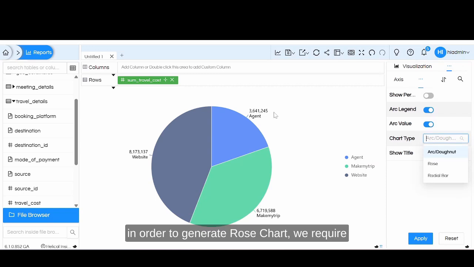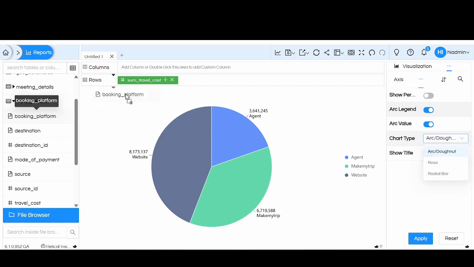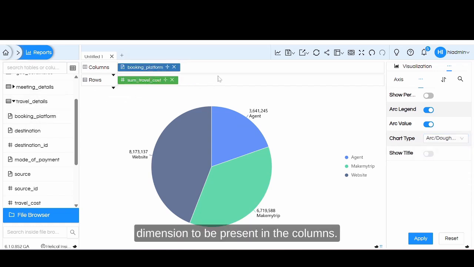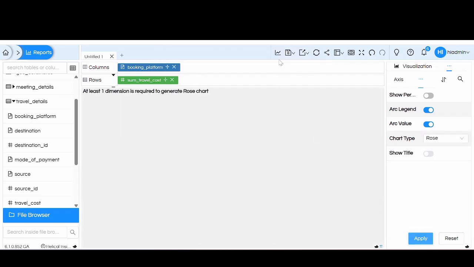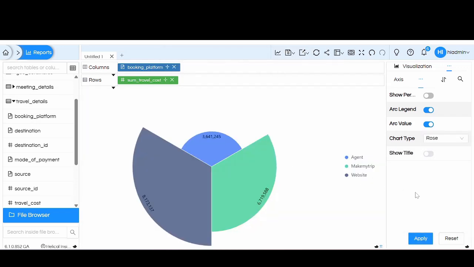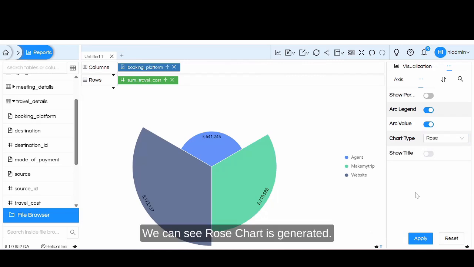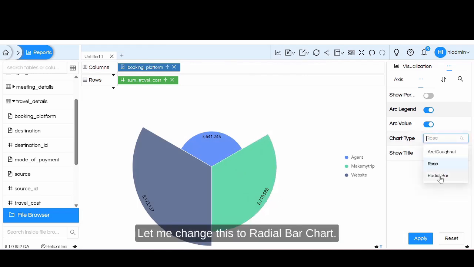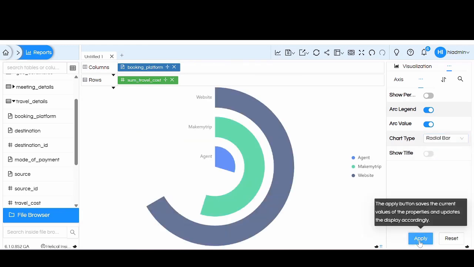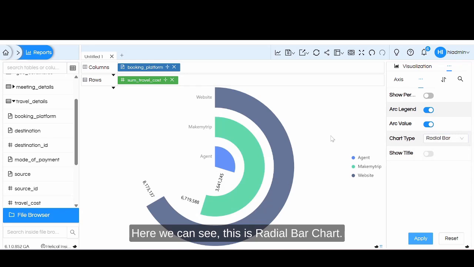In order to generate a rose chart, we require a dimension to be present in the columns. Let me change the chart category. Click on apply. We can see the rose chart is generated. Let me change this to radial bar chart. Here we can see this is a radial bar chart.